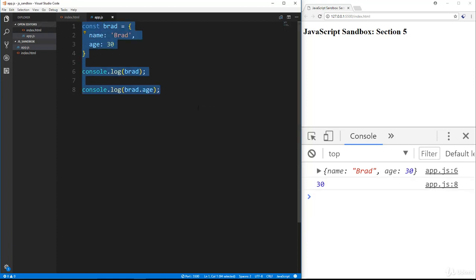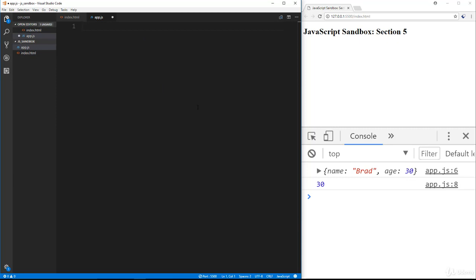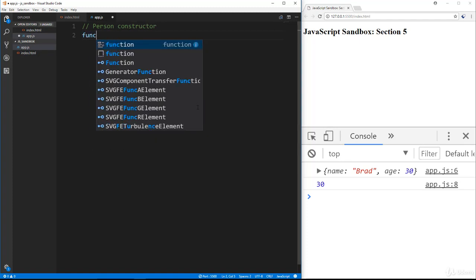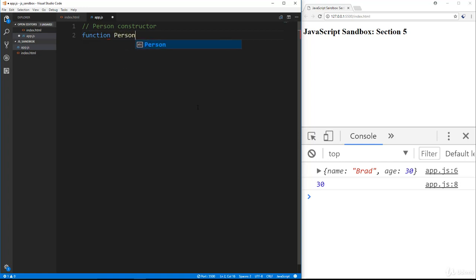So that's an object literal, and that's fine for a lot of cases when you want to deal with just one object or one instance. But if you want to create multiple instances of a certain type of object, then you're going to want to create a constructor. And if you want to get into prototypes and inheritance and all that kind of stuff, then you want to learn about constructors. So let's go ahead and create a constructor function. We'll say person constructor, and we're just going to define a function, call it Person, and constructors should start with a capital.